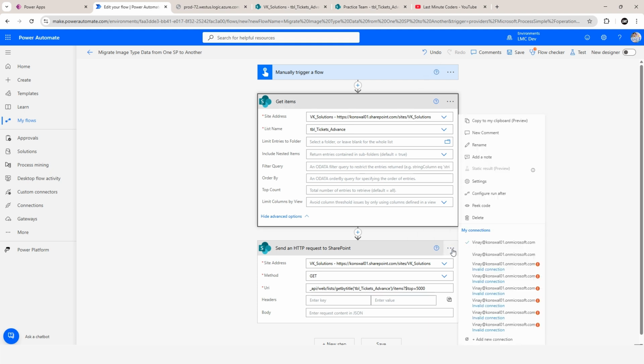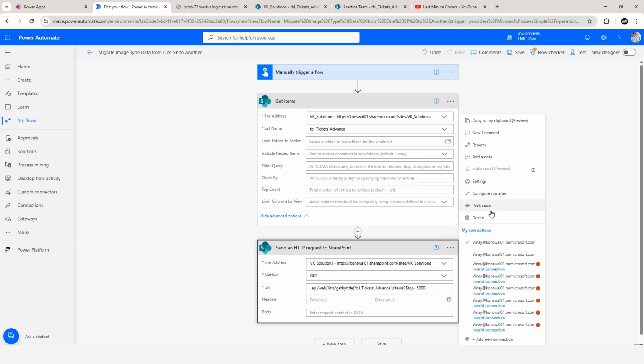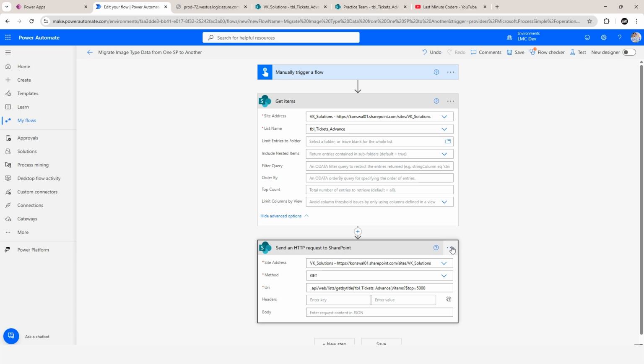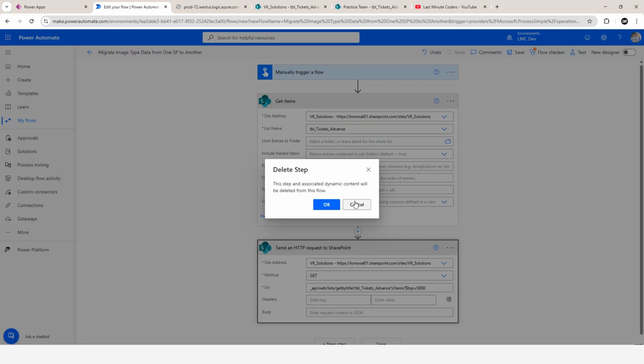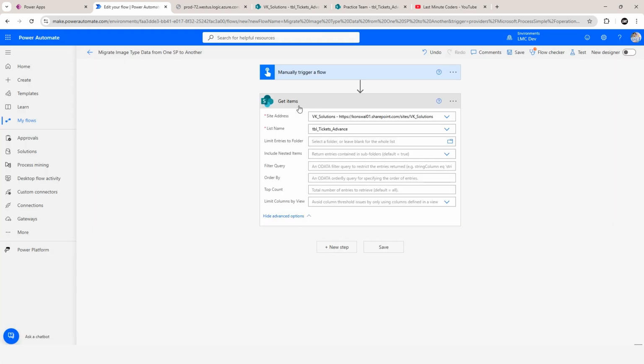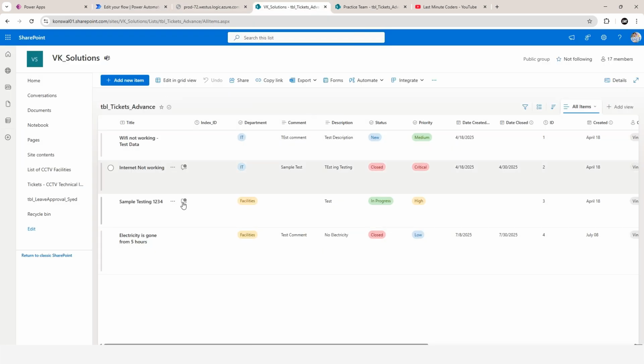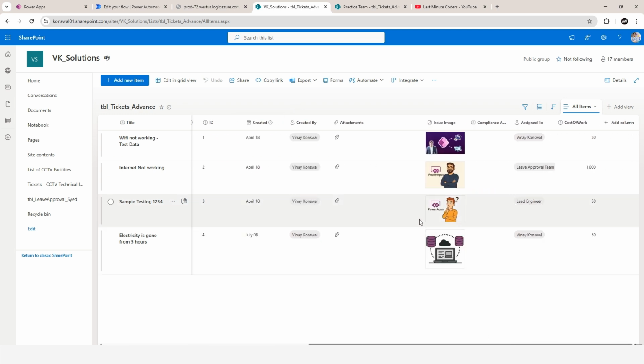Okay. So this one, I'm not going to delete, but I'm going to copy. How do we copy? So click on these 3 dots, click on this copy to my clipboard. And then what I can do is I can delete. Okay. Then I can delete. So see, I use this get item to get all the items from this list. Okay. So get item will get me the items, but see, it will not get me these attachments.